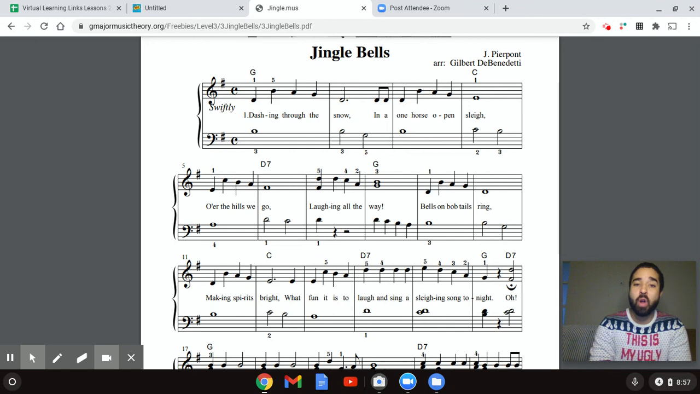Dashing through the snow in a one-horse open sleigh. Over the hills we go, laughing all the way. Do that much with me, guys. One, two, dashing, go. Dashing through the snow in a one-horse open sleigh. Over the hills we go.